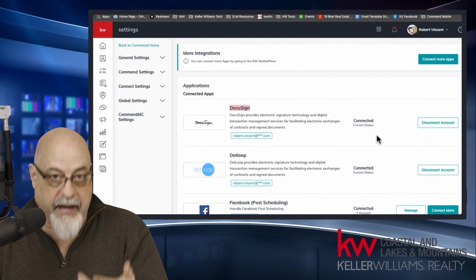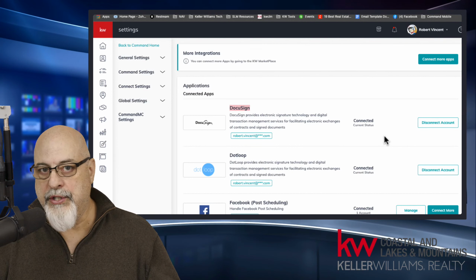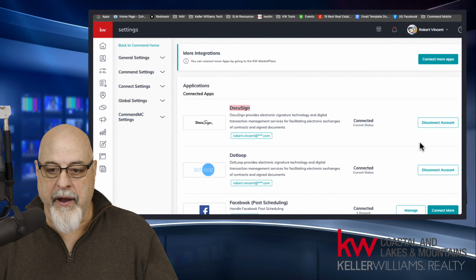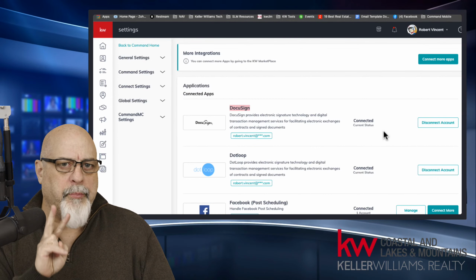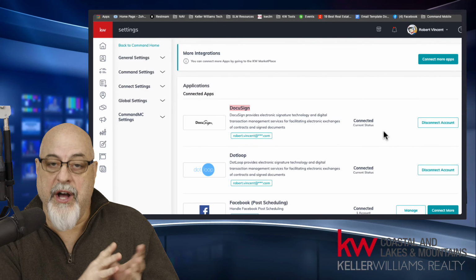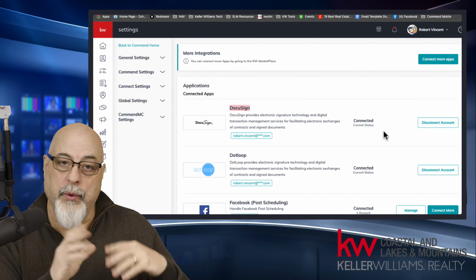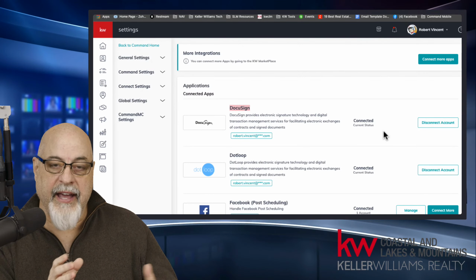It may say connect to Docusign. And if that's the case, you will want to use your KW email and click that connect button. It's actually a two-part connection. The first part, you're actually creating the Docusign account. So you would end up going to the Docusign interface and creating that account.